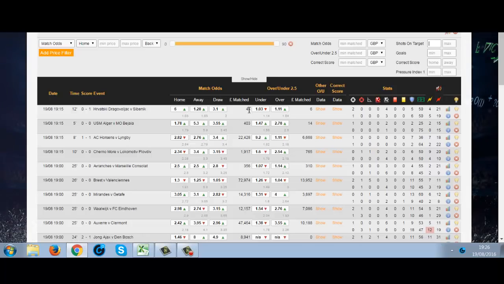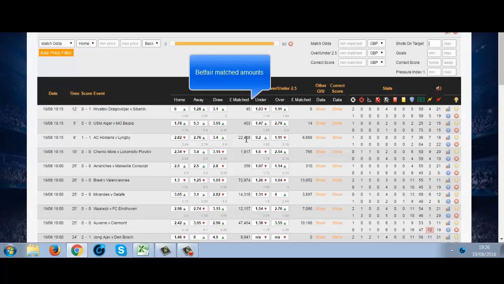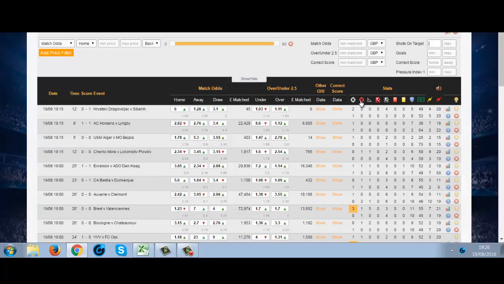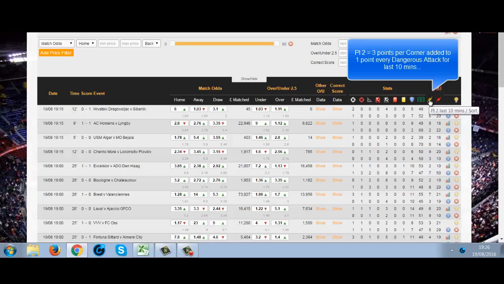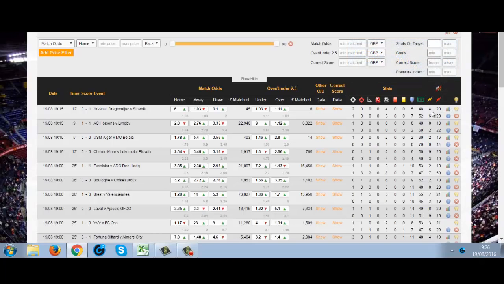Okay, we have the Betfair liquidity amount, the matched amount here, as you can see. And moving on to the stats, as we say: shots on target, off target, corners, red cards, penalties, free kicks, reds, yellows, dangerous attacks, possession, PI2, which takes into account the last 10 minutes. We have 3 points for every corner, added to 1 point for every dangerous attack. That figure is added together, and we come up with these figures here.